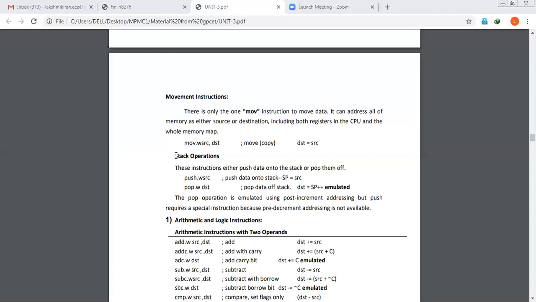For dealing with the stack, we have push.w and pop.w, where w may be b for any of these instructions. When I say push.w src, whatever data is contained in the src will be pushed onto the stack, and the stack pointer will be changed. While popping, the data will be popped from the stack onto the destination. However, the pop instruction in MSP430 is emulated. The push instruction is native, and the pop instruction is emulated.